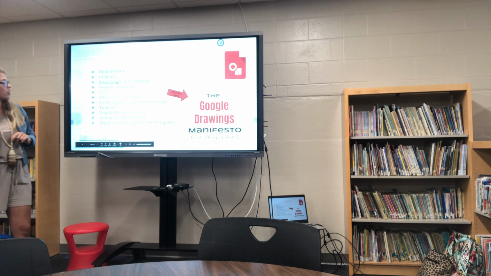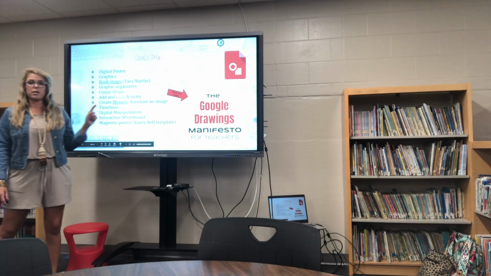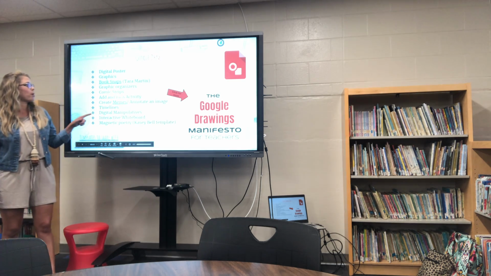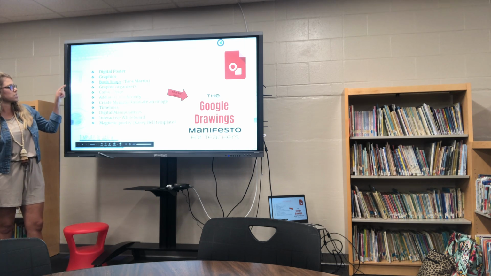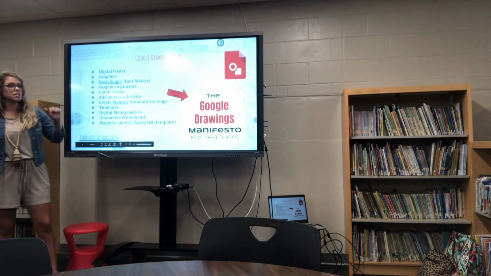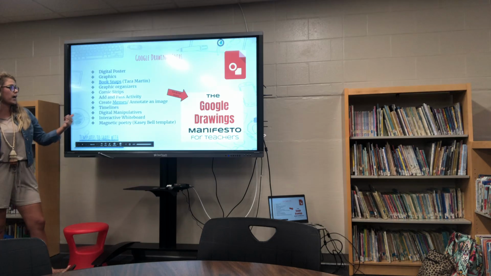Next up is Google Drawing. Google Drawing is pretty similar. I actually taught 3rd through 5th grade this year using Google Drawings how to create a meme. And that was really funny to see what some of the kids came up with. But you can use it for a digital poster. You can use it for graphics, book snaps, again with Tara Martin. There's tons and tons of graphic organizers that you can do with Google Drawings. You can do with Google Slides.